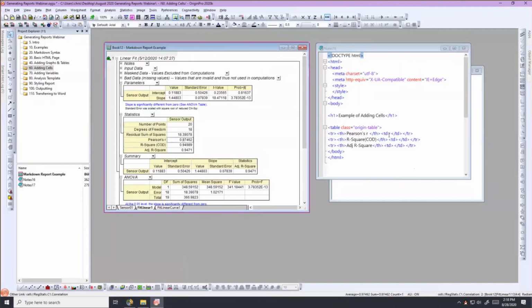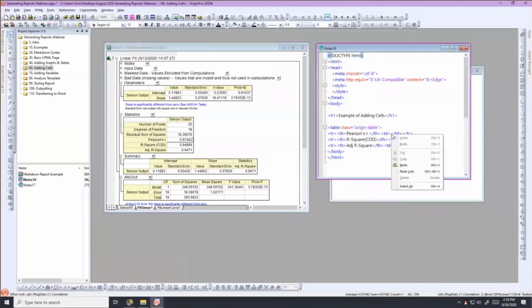And if I come over to my HTML, the right location, I'm just going to look at my keyboard shortcut for pasting link, and that's Control Alt V. So I'll hit Control Alt V to paste a link. And I'll repeat it again.